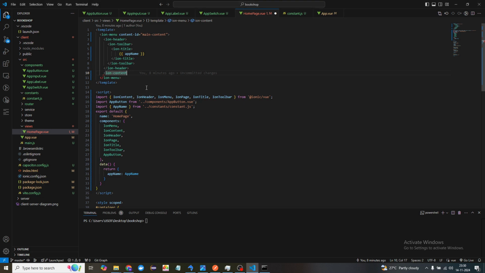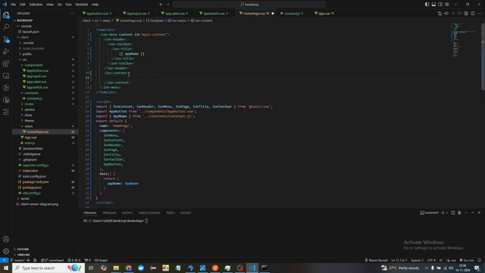So for that, before that, what I'm going to say is ion title is going to be the name of the application, that's cool, and then ion content we should be having, right? So in this ion content we can list all those functionalities. Here I'm going to put, let's say, ion list. So how we are going to use list?